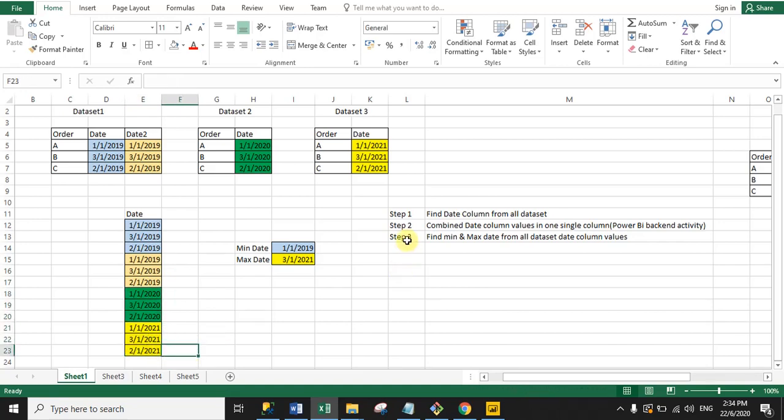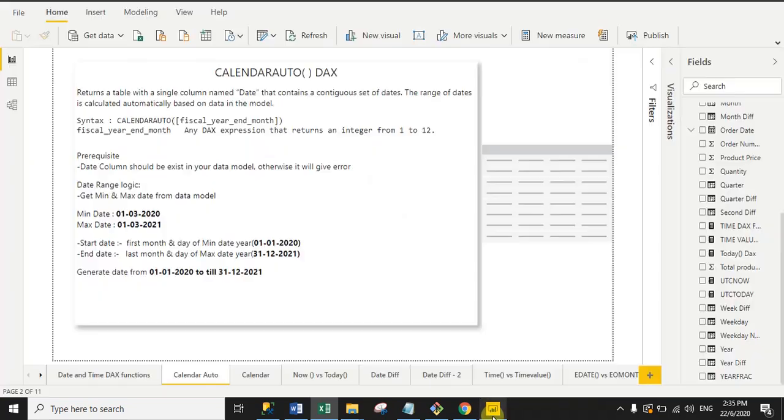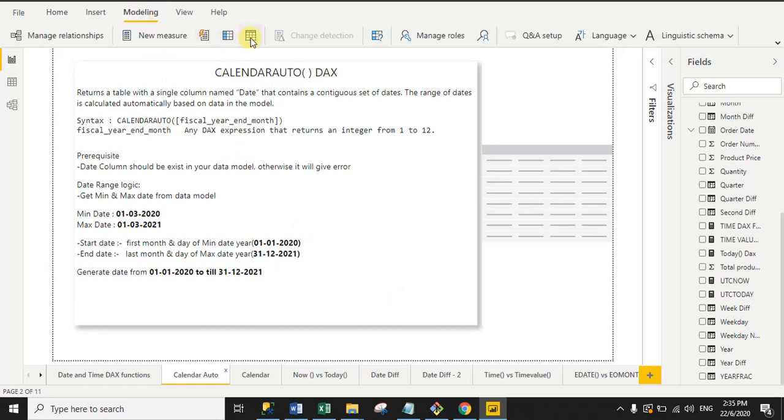And after that, in the third step it will find the minimum and maximum date from all the datasets' date column values. You can see here, this one is the minimum date, right? And that one is the maximum date here. Now on the basis of the minimum and maximum date it will generate the dates. Now back to the Power BI Desktop file. So we are clear how the CALENDARAUTO function works, right? Now we will create a practical. So go to the Modeling tab and then click on Table.